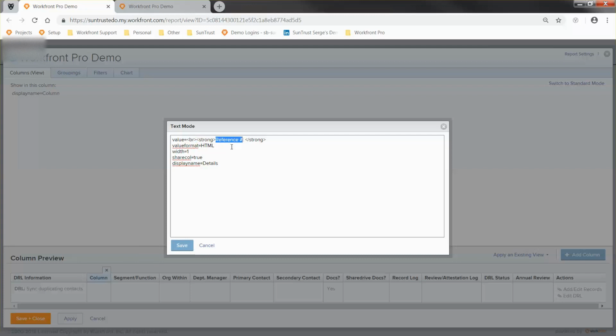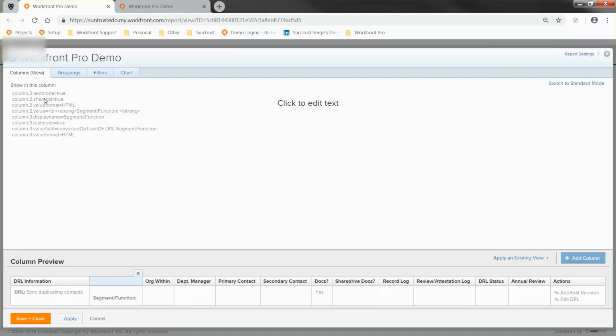So here I'll put segment function. We actually don't need a display name here, and we don't need a width. Before I save this, I'm going to copy this format so we can continue to reuse it. So I'll just copy this and click save. So you can now see that 2 and 3 are shared. We have our segment function in here, and we are pulling in the field that we want to pull in next to it.